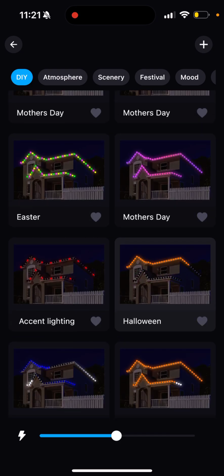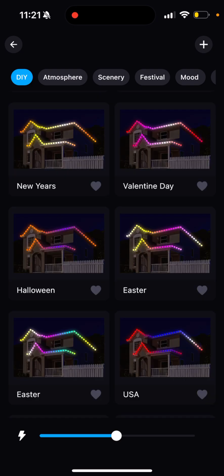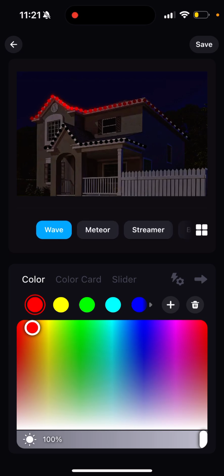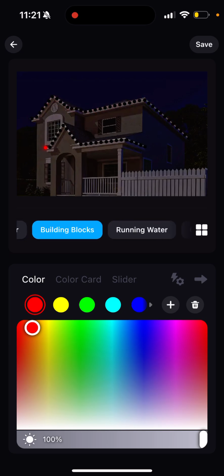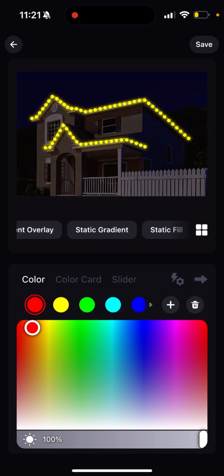And again, you could change these to whatever you like. Next, we're going back to the DIY. You can experiment with every single one of these designs. If you just wanted it to be all static, so no animations, no patterns, just staying still, this is the easiest way to make patterns and save them.